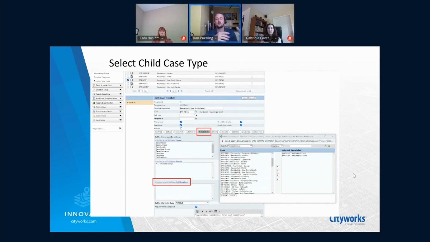Now, previously, this was a little bit limited in its scope. If you went to create a child case from a parent, you were locked into the same case type as the parent. For instance, we're going to go ahead and look at our residential new single family permit again. And prior to 5.2, if I clicked create a child case, I would automatically create another new single family permit, which maybe for a lot of our users didn't make the most sense. So now at 5.2, you can actually select the child case type you'd like to create.